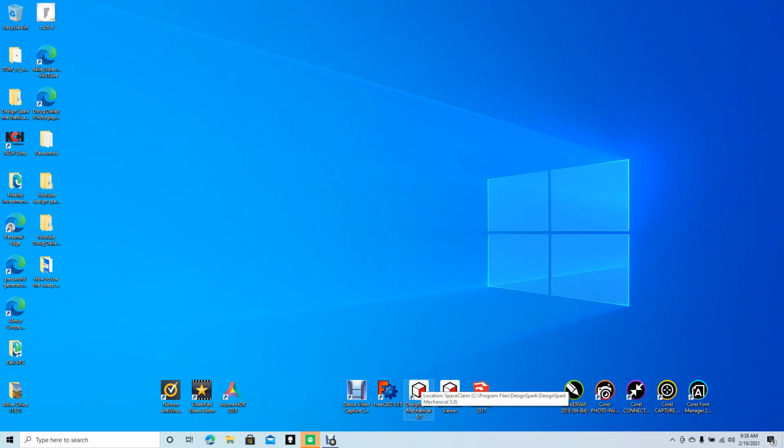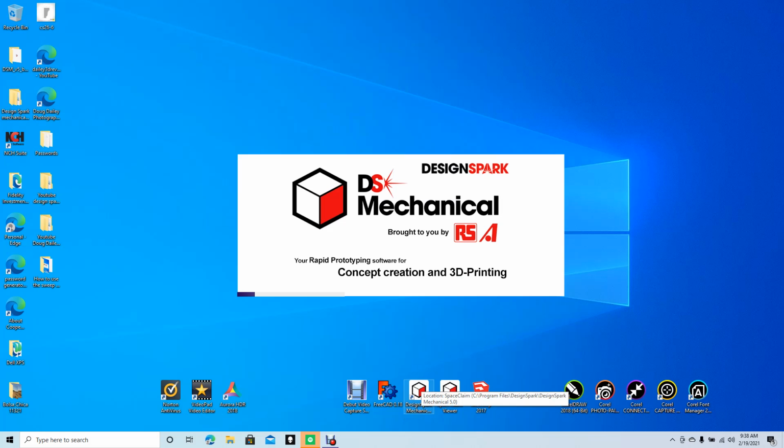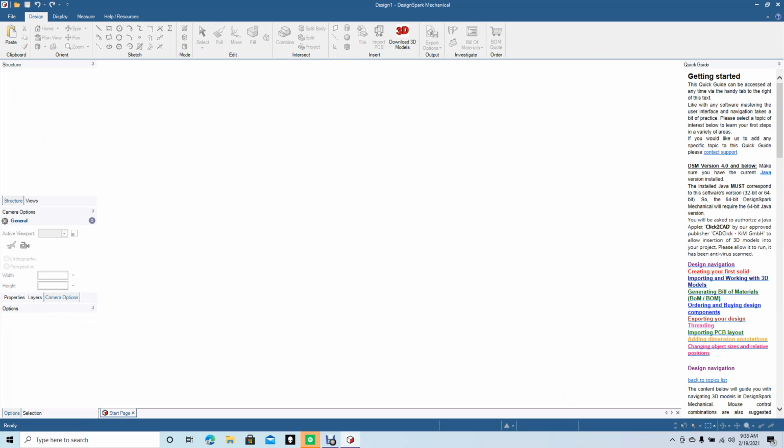Good morning and welcome to Daily 3D Revolve. Today's tutorial is going to be going over how to create a routed contour around a frame or window.